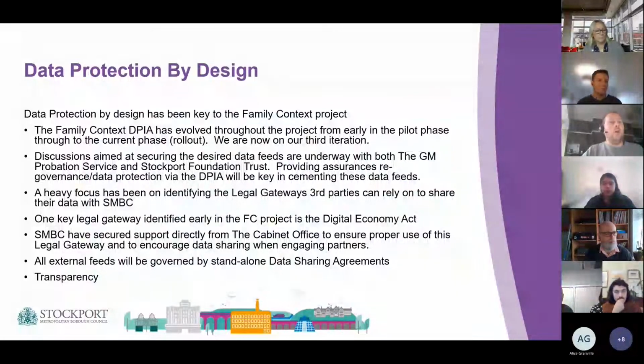All of the data feeds that we set up will be governed by standalone data sharing agreements. There won't just be an overarching one, because each of the data feeds will be so different. So we'll put a data sharing agreement in place with each partner where we set up a feed.